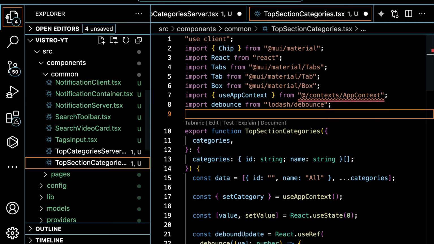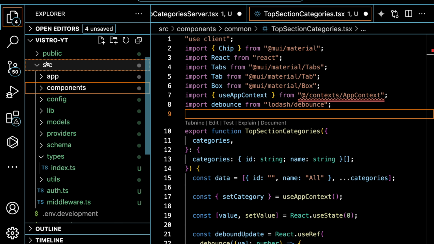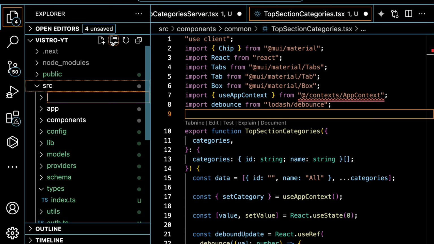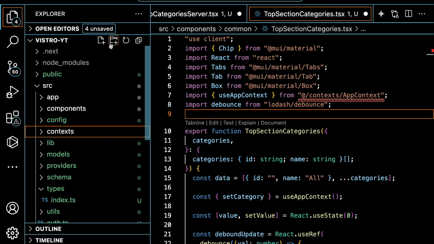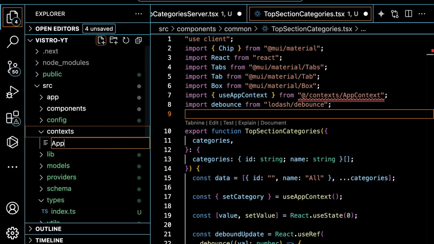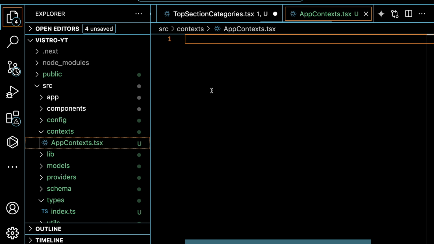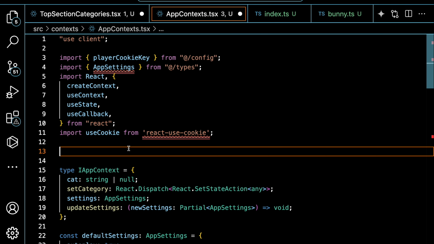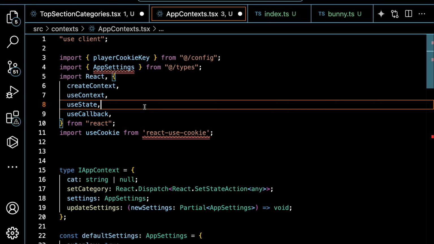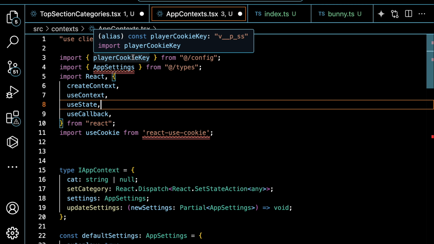So let's go ahead and create another directory inside this source directory known as context. Within the context directory we create another file known as app-context.tsx. So first of all, our context is going to be a client component, and we have already specified a key over here.